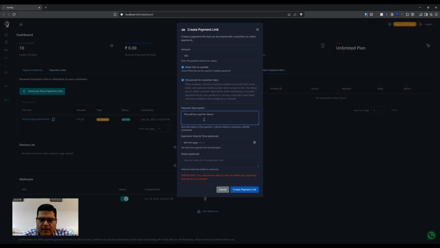Then comes your expiry date. Now you can make the link non-expirable, that it's going to be there forever, or you can make this link expirable, meaning that on this particular date and time this link should stop working. Generally you would not want to do it because you would want to make reusable payment links for your products, but if you do want it, then you can give an expiry date.